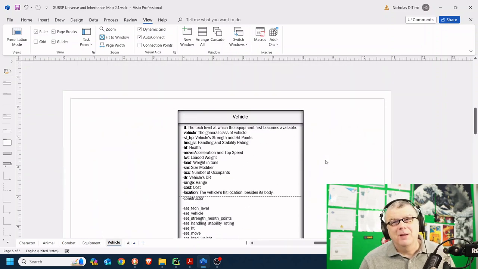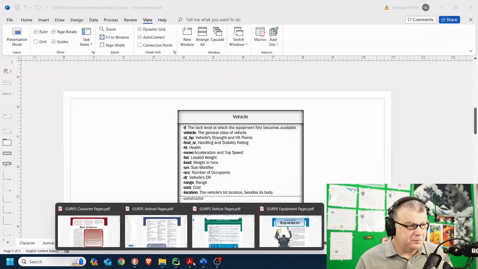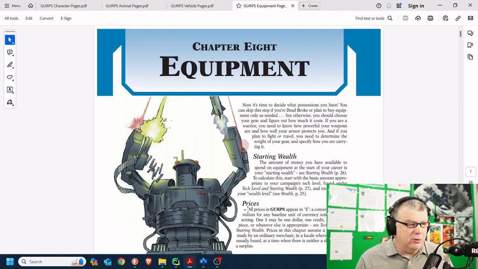Now, let's get into one that can be really sophisticated. This one is going to really show you how we can truly clean up and get rid of redundancy with inheritance. The vehicle was an outstanding example, but let's look at one that's a little bit more complex. I'm going to go to what they call GURPS equipment.